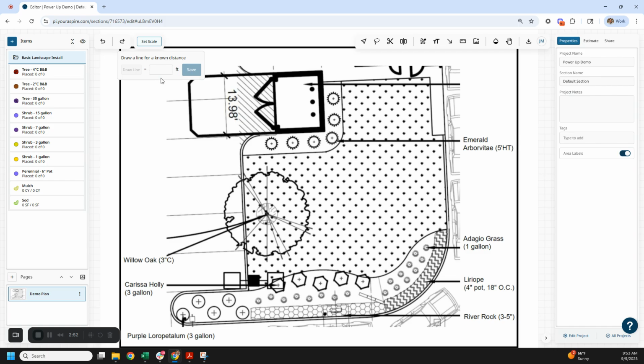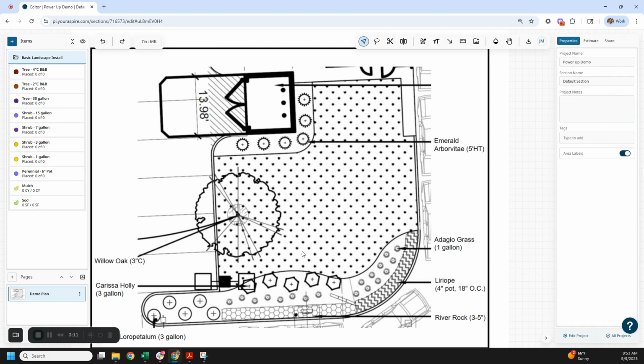So you would click Measure, and then you take a known measurement such as this guide here, click on one end, you click on the other, and then you tell it how many feet that is or what that is in real life. So 13.98 feet, and I would click Save. And now my scale is set and I'm ready to produce accurate measurements.